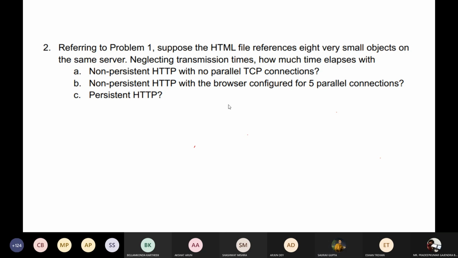Is that clear? Yes, sir. Okay, so there are 8 objects, each taking 2. So 8 into 2, so 16 RTT0s are for just fetching the objects, and 2 RTT0 was for fetching the HTML file. So a total of 18 RTT0s are required for fetching the objects, and RTT1 plus RTT2 up to RTTN to get the IP address. So the total time for non-persistent HTTP will be 18 RTT0 plus RTT1 plus RTT2 up to RTTN. Is it clear? Yes, sir.